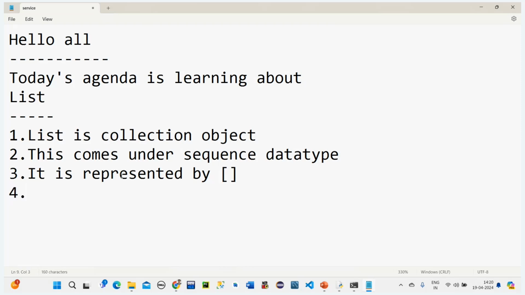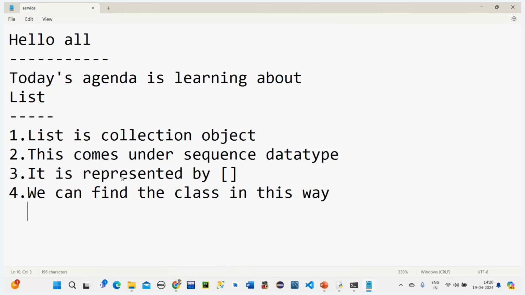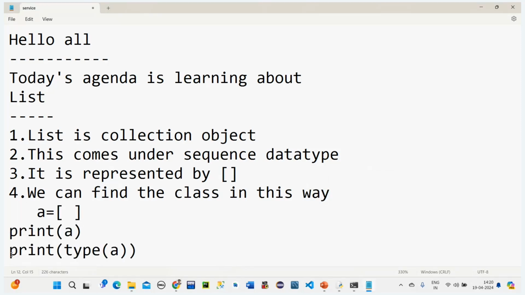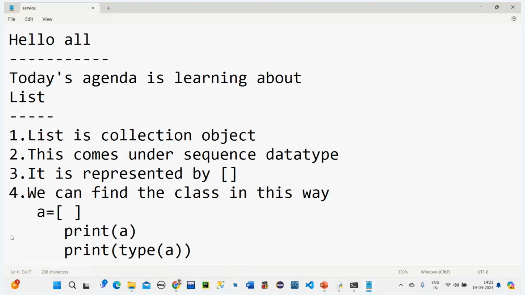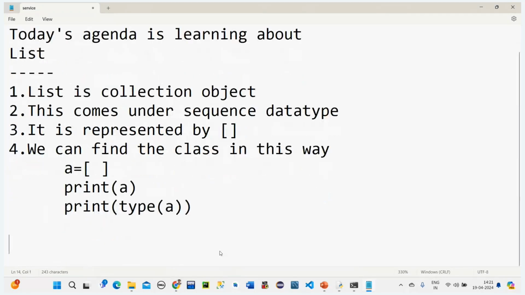And what is the second one? The type. We can find the type or class in this way, like this. Print, this is empty. To create this, we are doing this. Now, you understood these 4 points, guys?